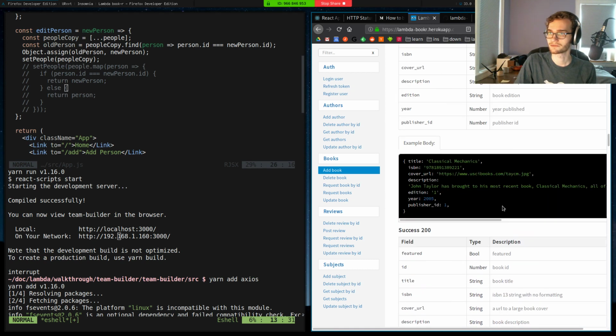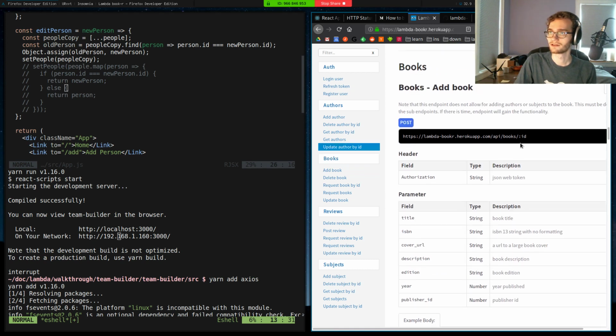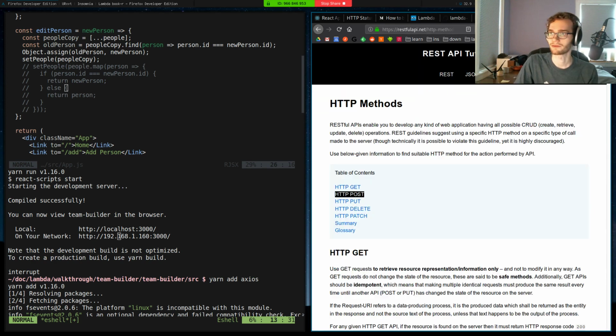somewhere in this documentation where I have that URL. Oh, this is actually a typo. That ID shouldn't be there. It should just be at books, and we'd post to this URL instead of getting from it.